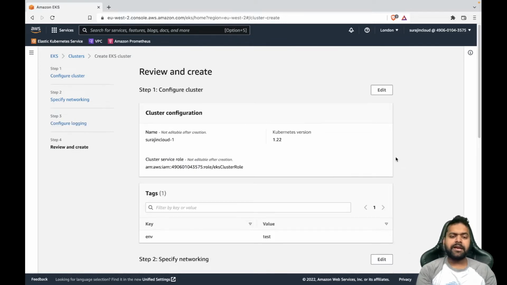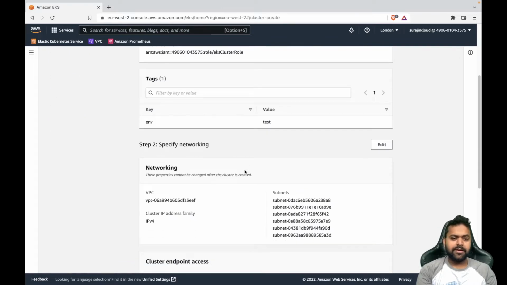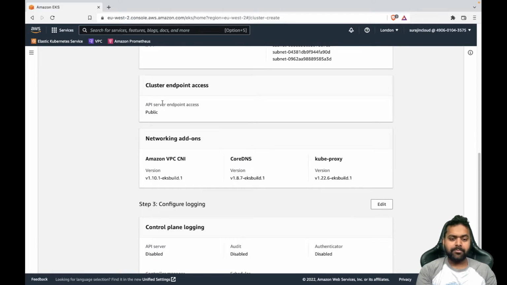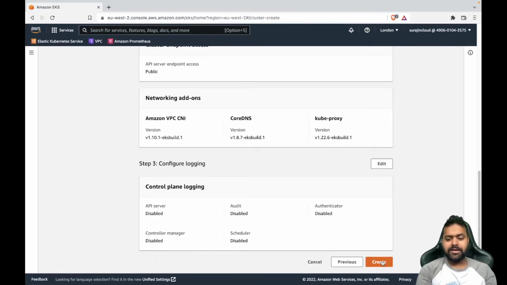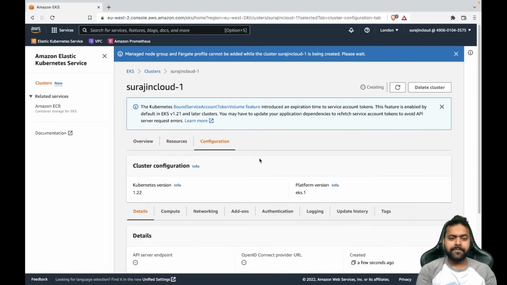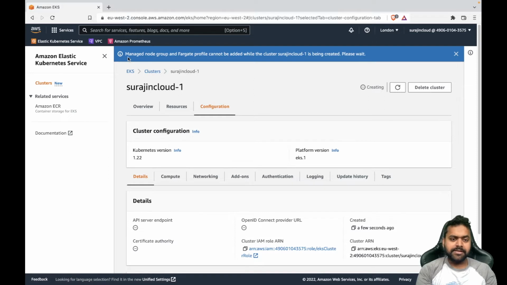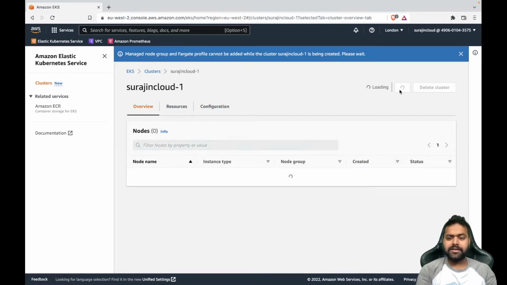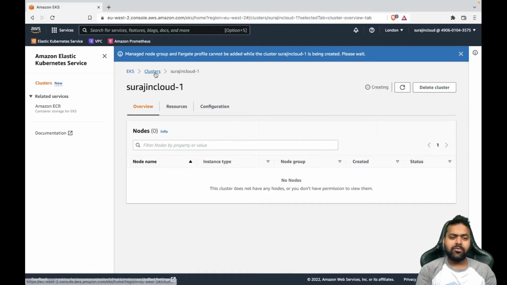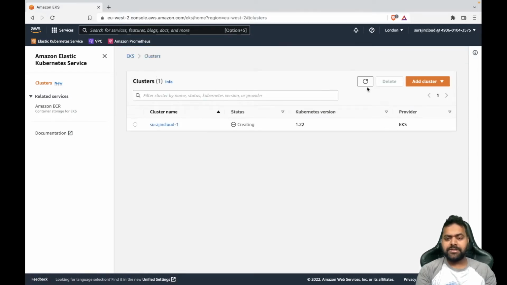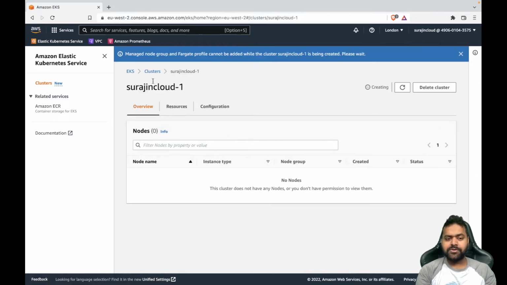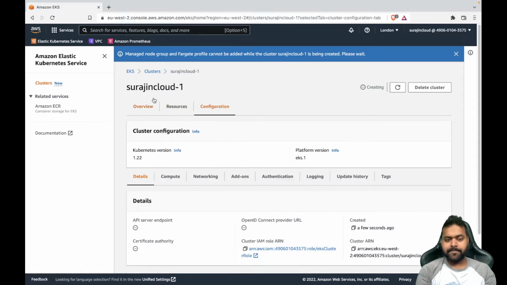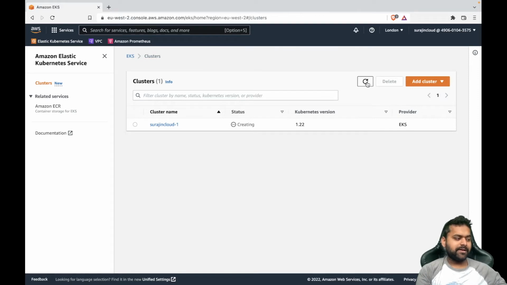Now on this page we can review our settings. So this was the name of the cluster, version, the role, tags, VPC settings, endpoint, add-ons, and logging disabled. Let's create the cluster. There are a few warnings, that's fine. It says managed node group and Fargate profile can be added once it is created. So currently we are just provisioning the control plane and there won't be any node, right? This takes around 10 minutes to spin up the cluster, so let's come back after 10 minutes.